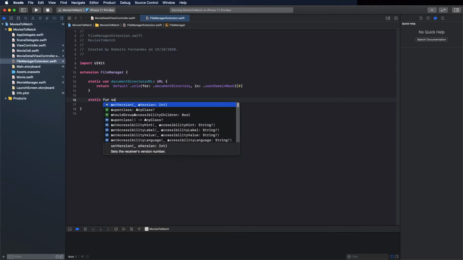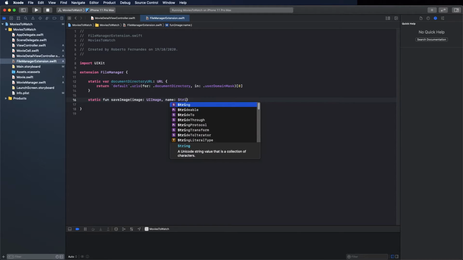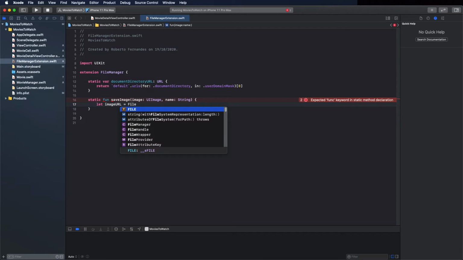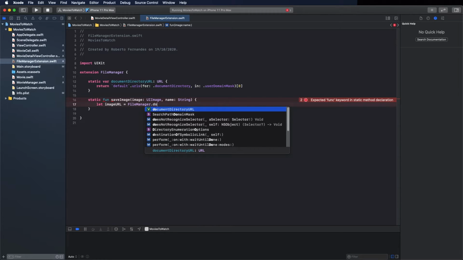To save the image, we call it save image and take as a UI image, and the name, because we are going to use the name as identifier, so when we want to load it, we know which image to load. So image URL equals the method above this one. Yeah, exactly.